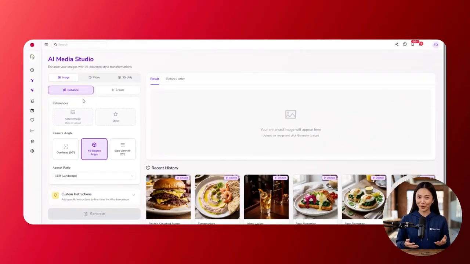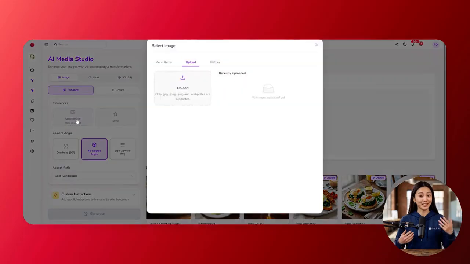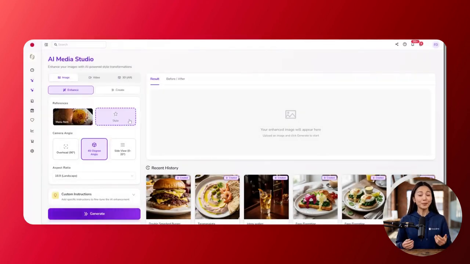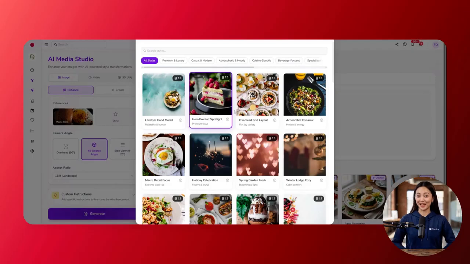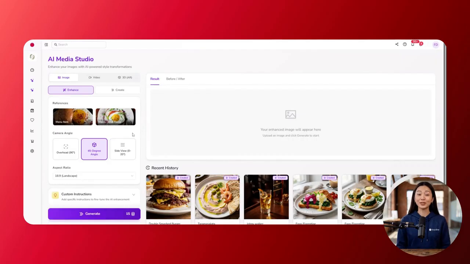Start by selecting a photo you've taken, perhaps with your phone. You'll be able to enhance these photos using this feature. Let's go ahead and choose the photo we want to enhance. Let's wait now. Great! Our photo is uploaded! Now let's pick a style to apply. How about we choose a style that focuses on macro details?